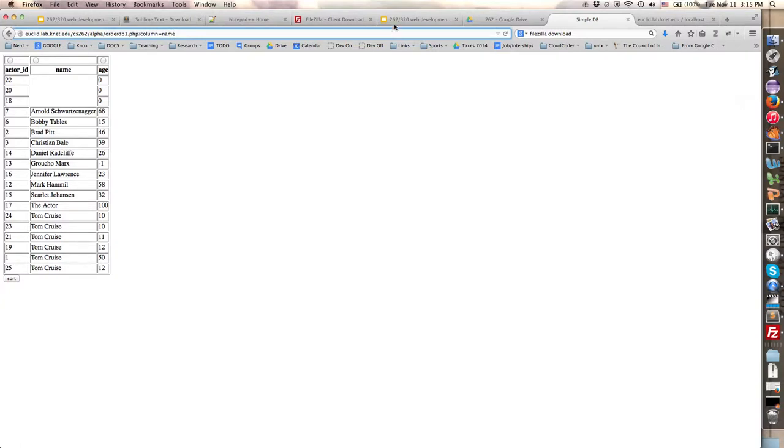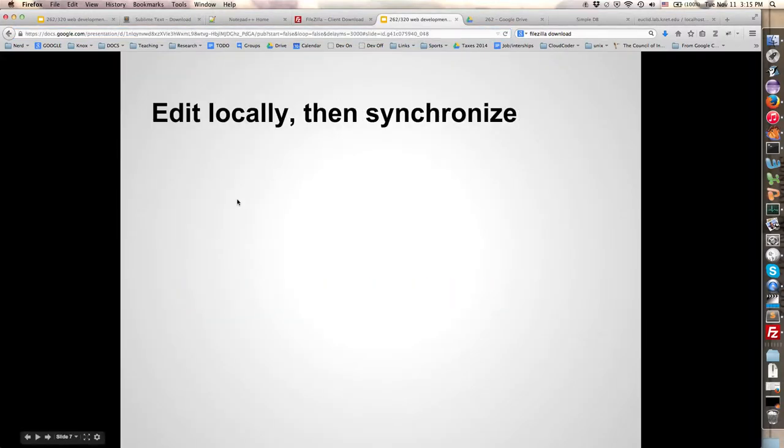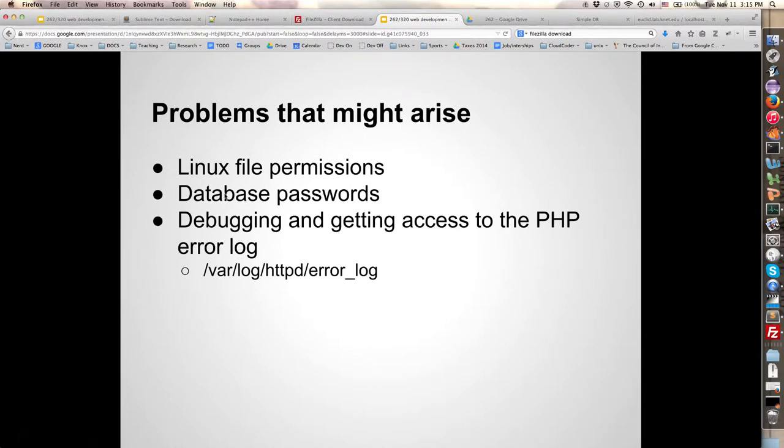So I think I've got one other slide on this. Edit locally, then synchronize. We saw that. Problems that might come up. Well, we already saw, when you get an error and you're not really sure why, you have to look here, var log httpd error log. Right now, we just made this publicly readable, which is probably not the best thing in the world. I might have to come up with a better solution there, but I don't know what else to do.